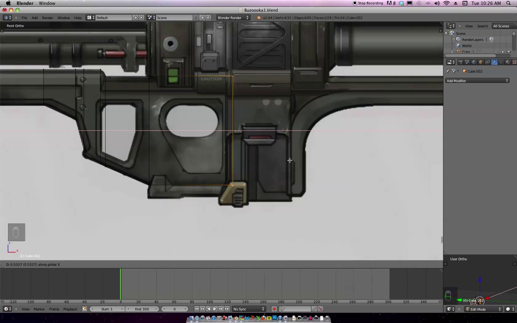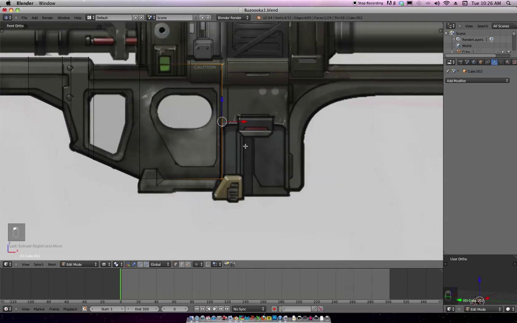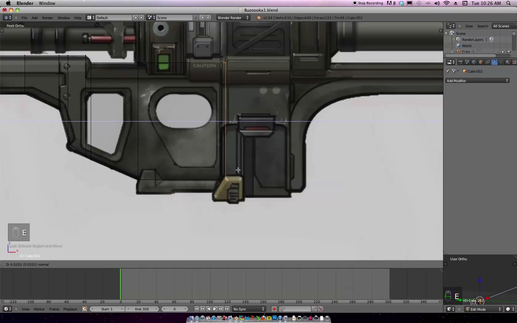Clip goes right there, but we do need to come down. So right here, extrude again. I'm going to grab this edge right here. I'm going to come down to this line. Piece like this.